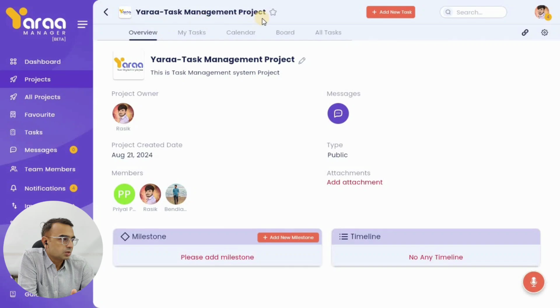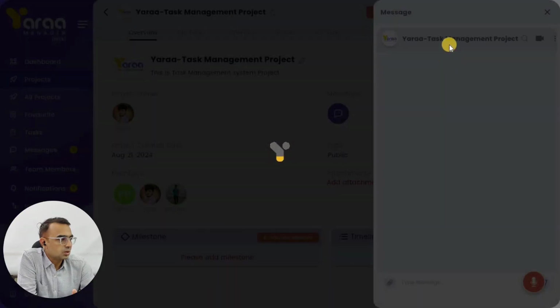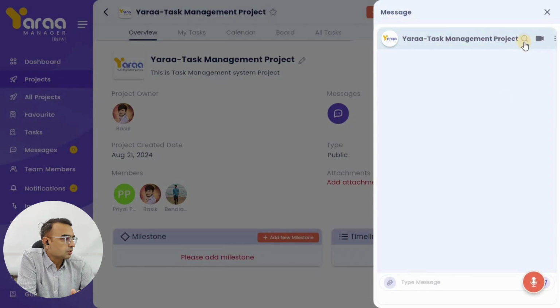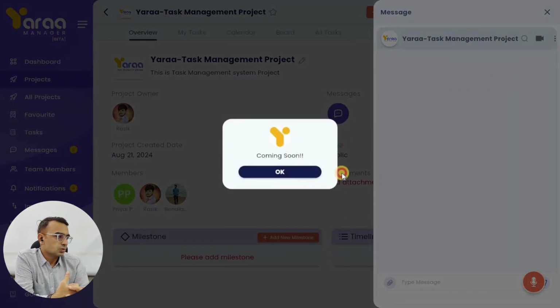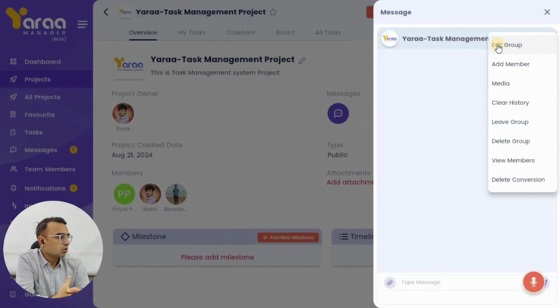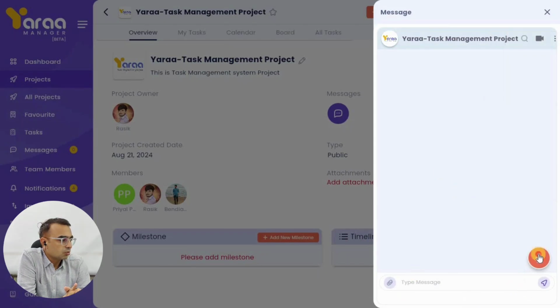Now in this one, we have the project owner and the team members, and there is a message button. If you click on the message button, it will show you the group that has been created automatically. Now you can also do video calling through Zoom, Google Meet, Microsoft Teams. Zoom is obviously coming soon, but Google Meet is already available for you to use. You can also add a new member, attach media, clear history, leave group. There are a number of features in the group chat that you can do.